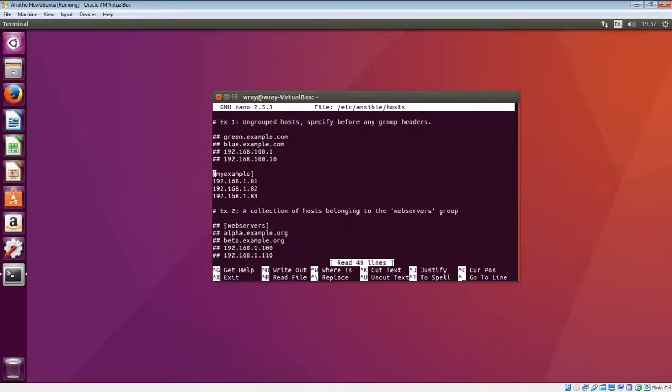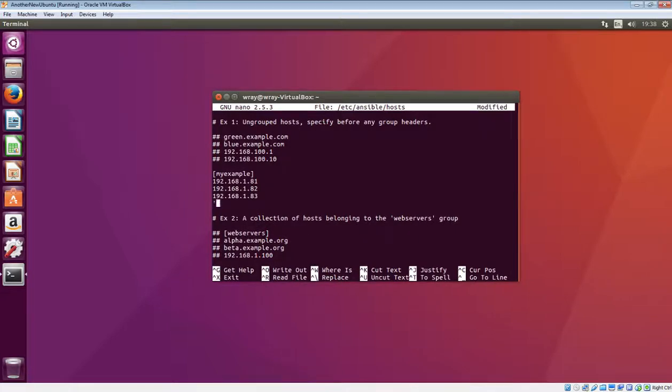What you can see here, I've got a field setting called my example. This is like a group, and there's a group of servers. And the servers I've listed in here are 192.168.1.81, 82, and 83. They are in fact a group of Raspberry Pi devices. So you could say they're servers. They're certainly SSH servers, which is what we're going to use to test connectivity and prove Ansible working.